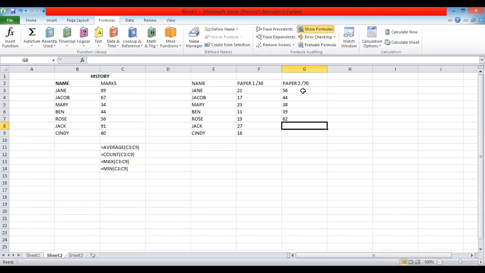And then you have Jack. Maybe he got 43. Okay. And then you could have maybe Cindy. Maybe Cindy she got 51. Okay. So now you would want to put the final score. The final score would be the addition of these two marks.